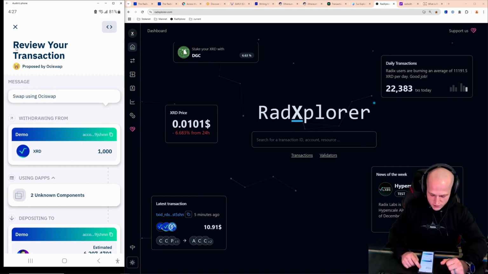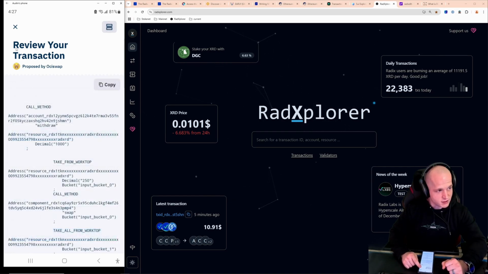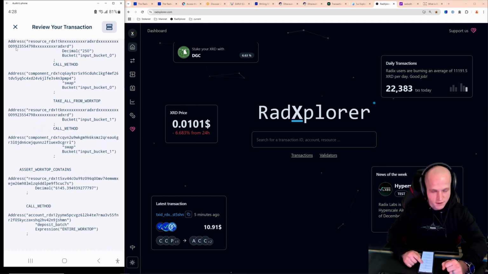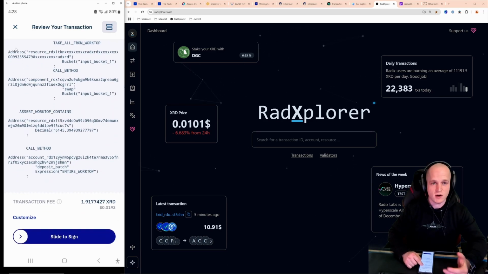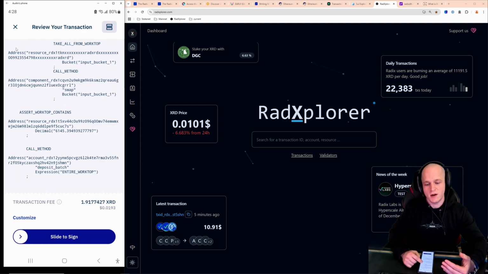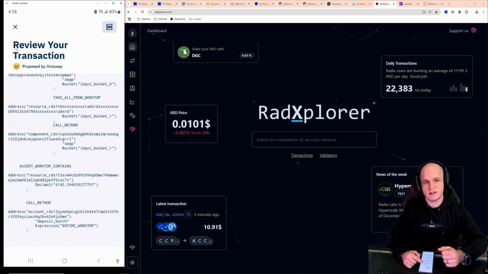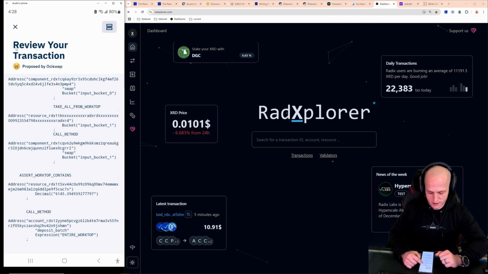So if you notice, there's a button at the top right of this transaction screen here that you can click, and it will show you the exact manifest that is about to run. So this is all also how you would verify what you're trying to do in a DApp is actually happening behind the scenes and is actually getting submitted to Ledger in the way you want.